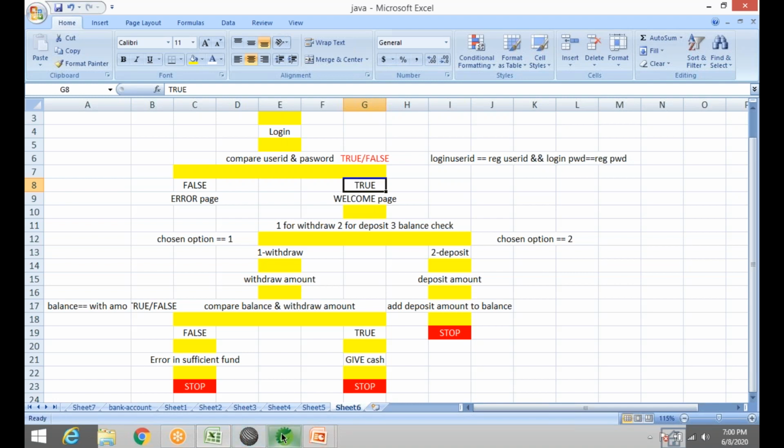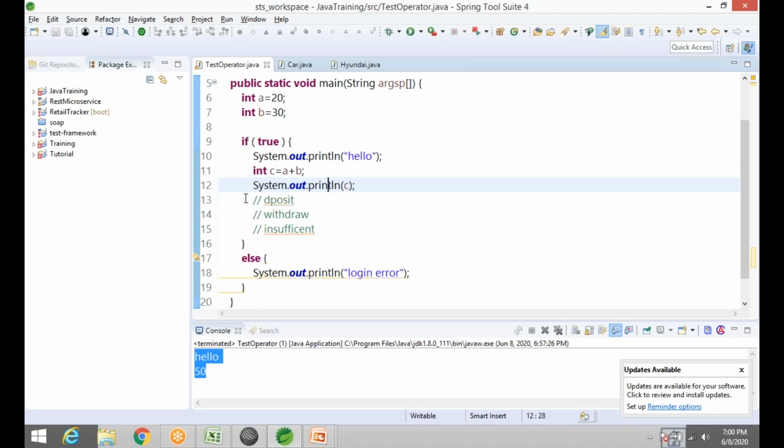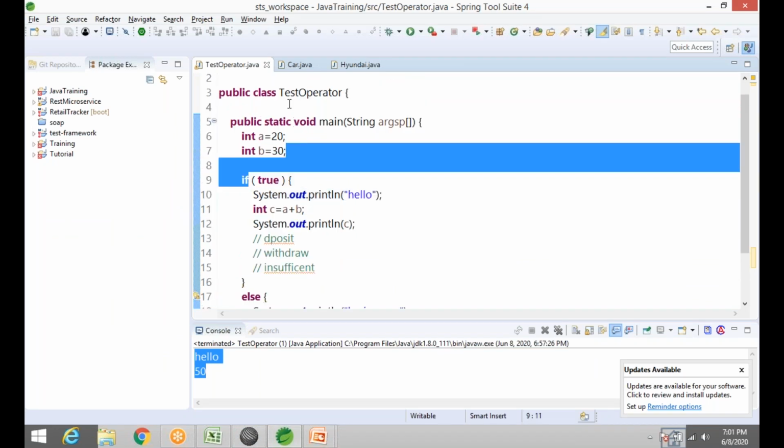Now, in the login, let me write a realistic example.